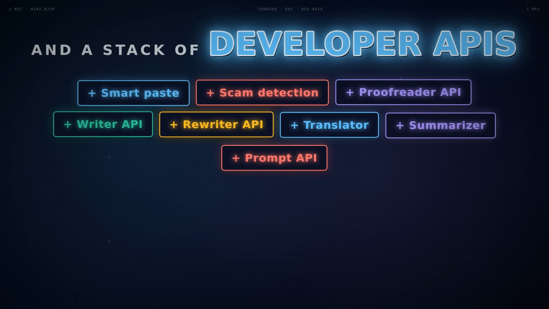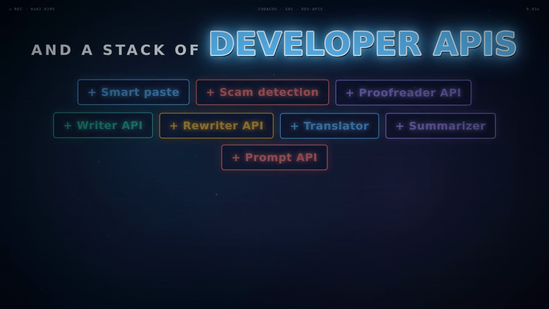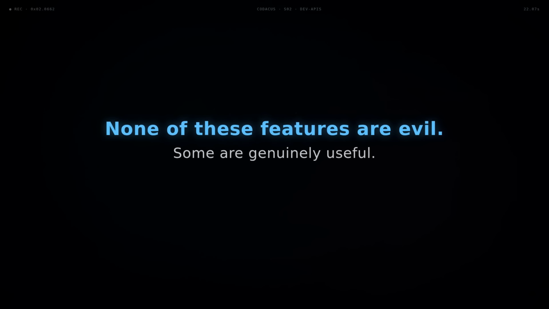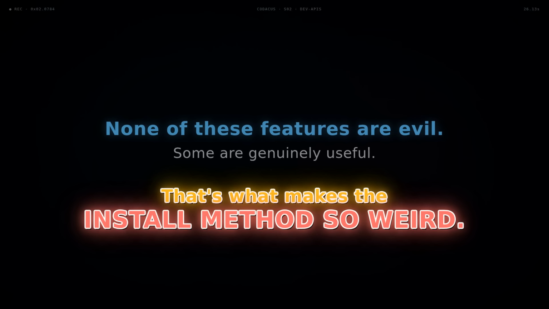As of Chrome 148, by the way, any website. They invoke a function called window.ai.languageModel.create and your CPU starts running the model. Your electricity, their feature. None of these features are evil. Some are genuinely useful. That's what makes the install method so weird.